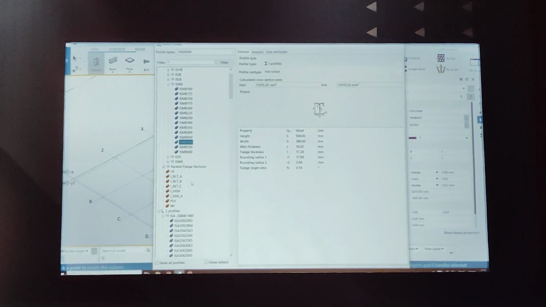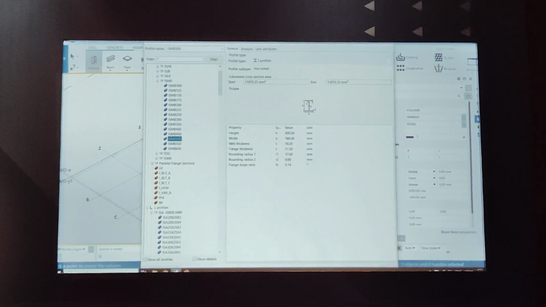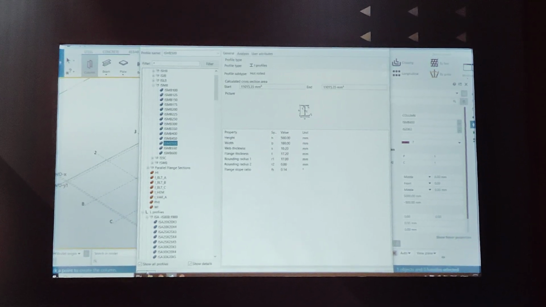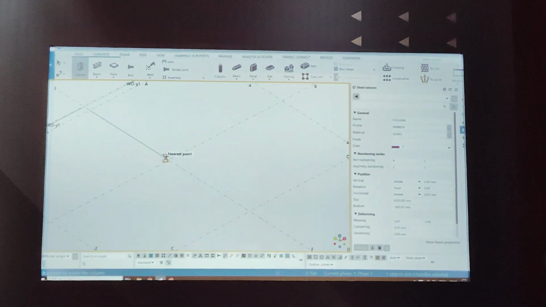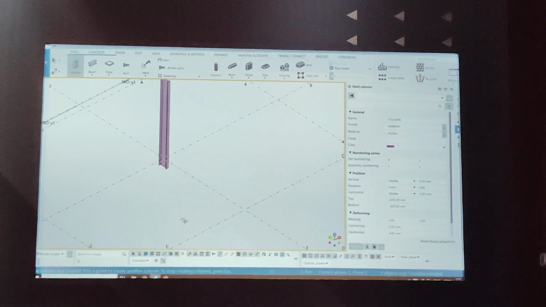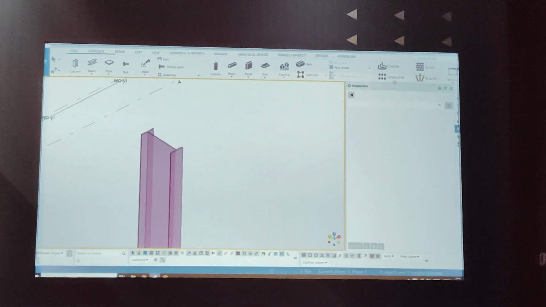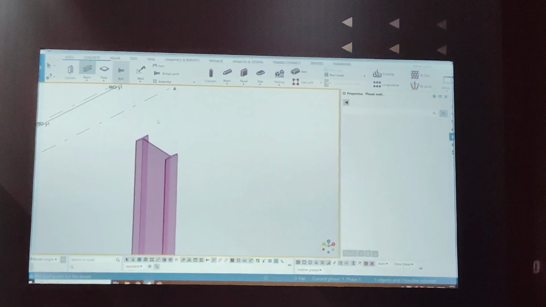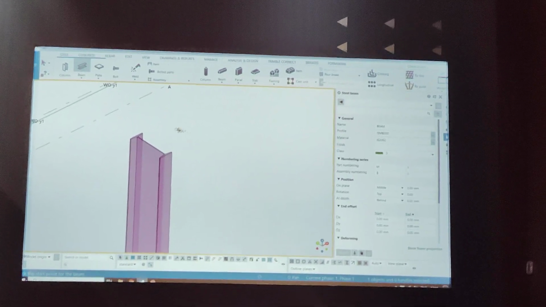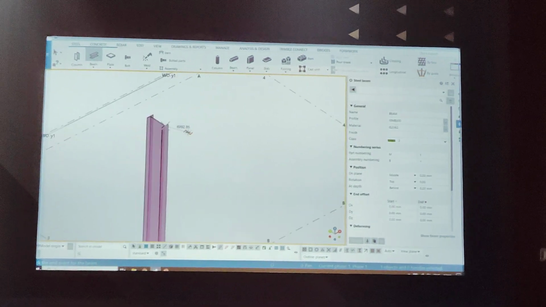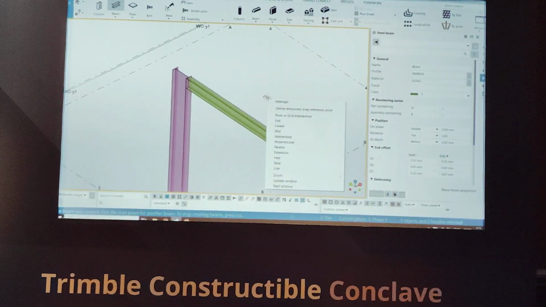Say I want an ISMB 500 beam, and just click on that, click on OK, and then just click on the grid intersection or any point where you want to place the column. So here I have the column here. Similarly, if I want to model a beam, I can just click here, again select the profile, click on the first point, click on the second point where I want the beam, and the beam is created.